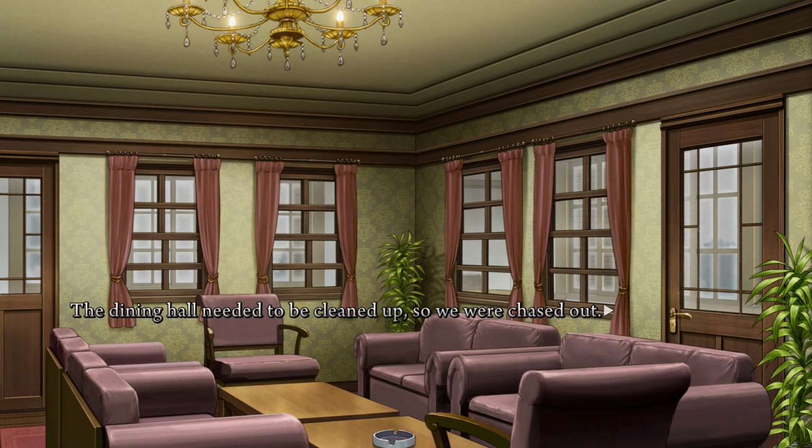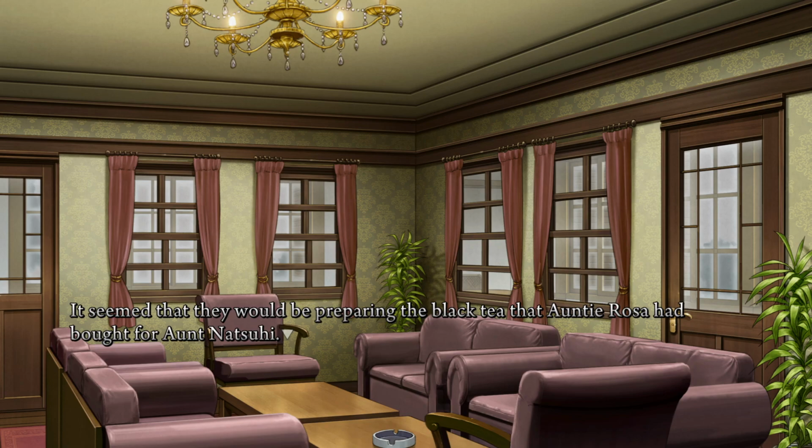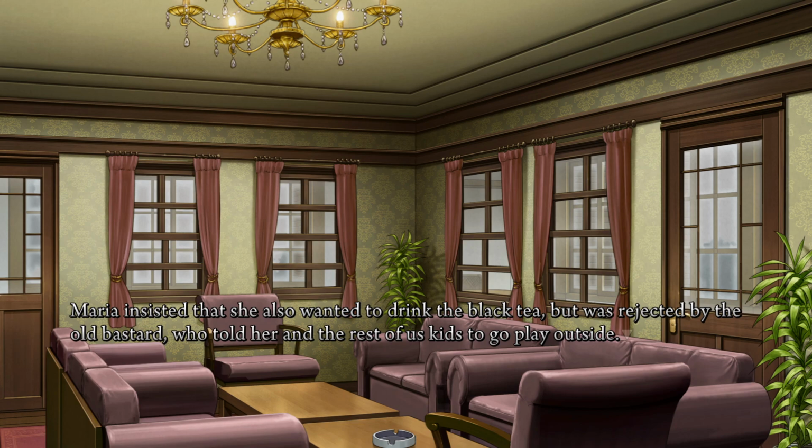Alright, there we go. The dining hall needed to be cleaned up, so we were chased out. Instead, tea would be served up in the parlor. He'd be preparing the black tea that Auntie Rosa had brought for Aunt Nancy. Marie insisted that she would also want to drink the black tea, but was rejected by the old bastard. The rest of us kids had to go play outside.